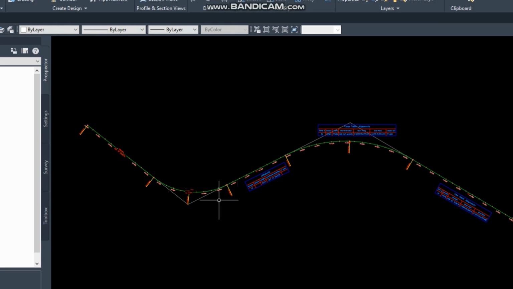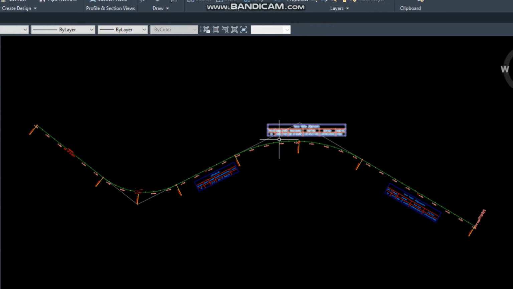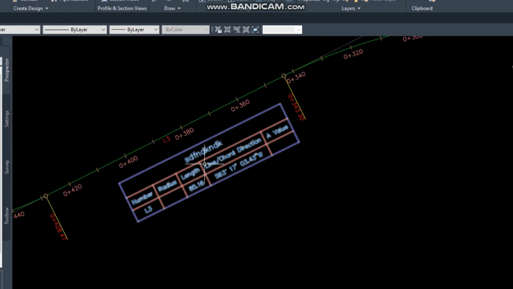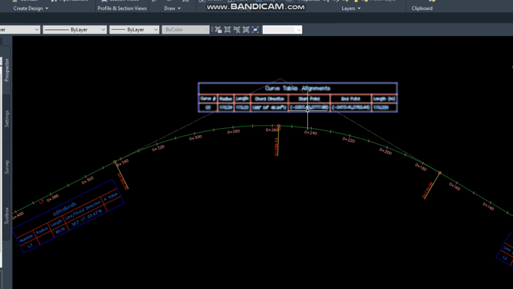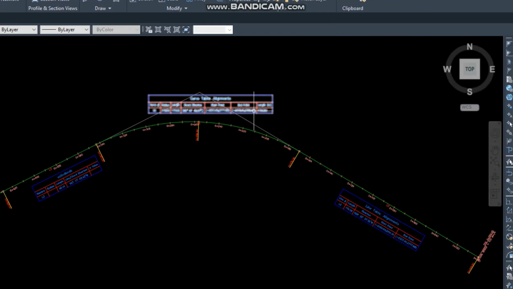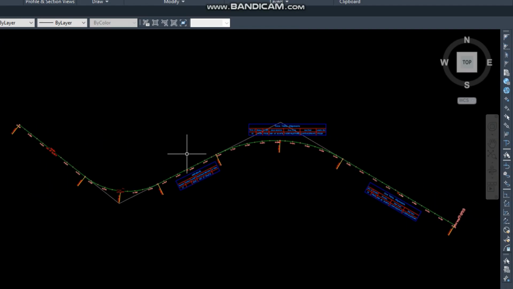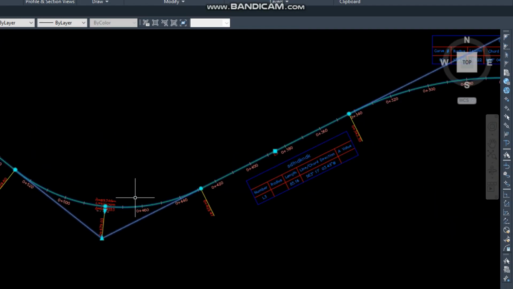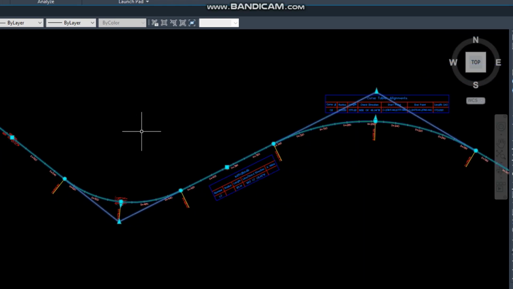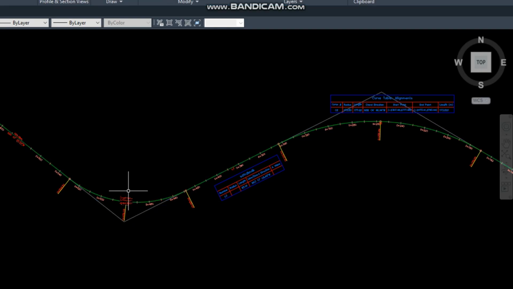Element creation, and then we make labels, line segment data, attach table to curve and line and segment. Now the main thing remaining is super elevation. It's a very important factor in the road. We must know about this and we must follow the standard for the calculation of super elevation.